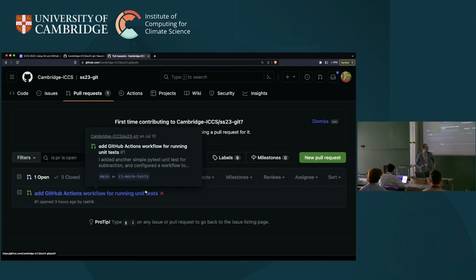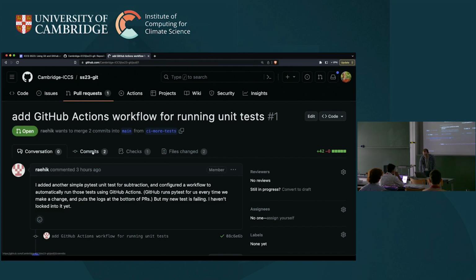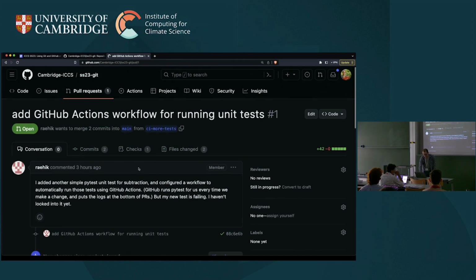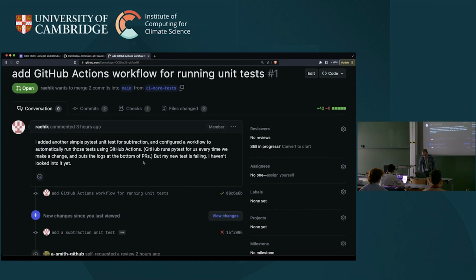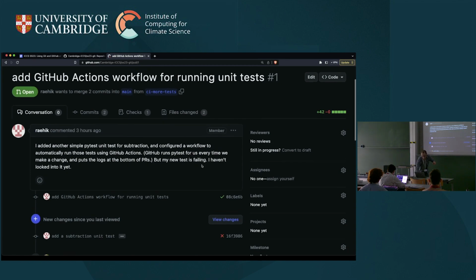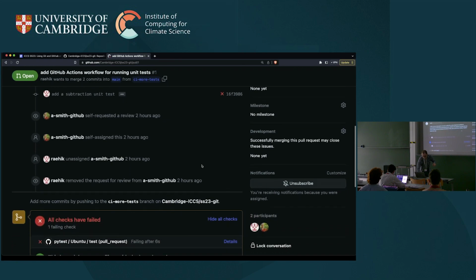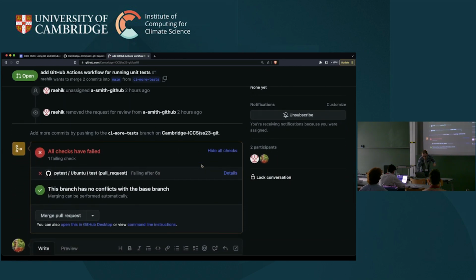So let's have a look at the existing pull request here. Add GitHub Actions workflow for running unit tests. So I made this earlier. I gave a decent explanation of what this is doing. I added a quick PyTest unit test, something that wasn't already there, and I've added a workflow to run them automatically in GitHub Actions. But apparently the test is failing. So I'm scrolling down.